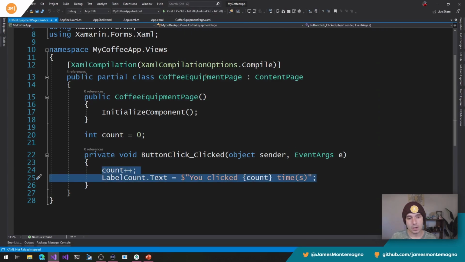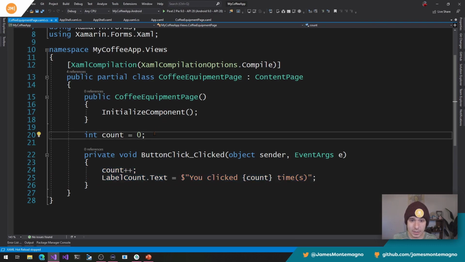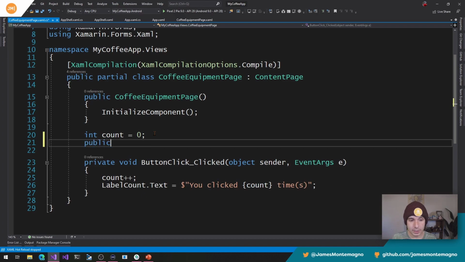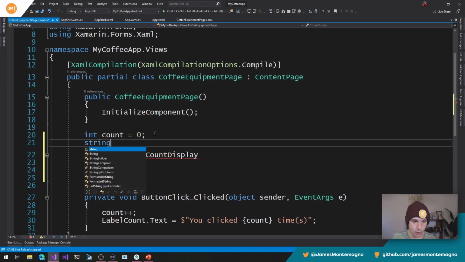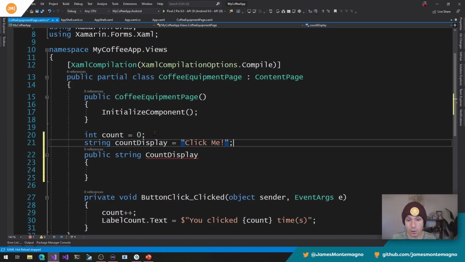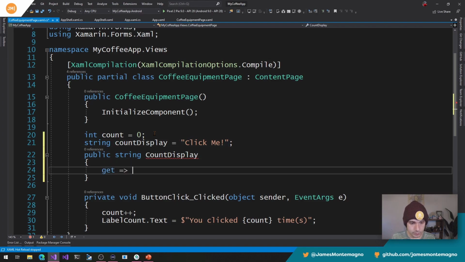So let's modify this. What I'm going to do is keep this count, but I'm going to create a public property here. And I'm going to say string, because I'm going to display a string. I could also do string formatting inside of my user interface, but we're just going to have a string for right now. I'll call it CountDisplay. And here we're going to need a backing field of string countDisplay, and here we're going to say click me. That'll be our default. And then we'll do a get, and the get here will just return the current countDisplay.